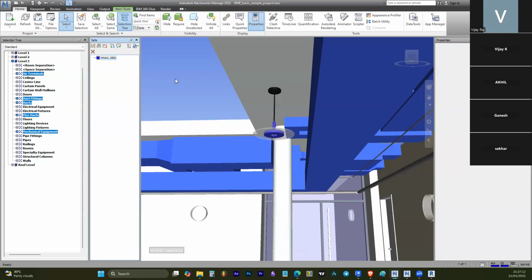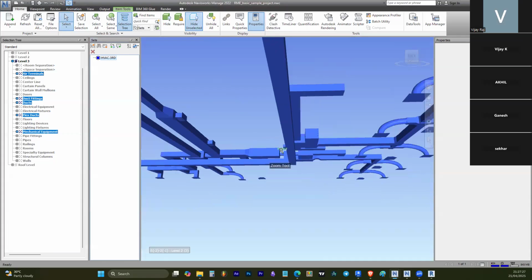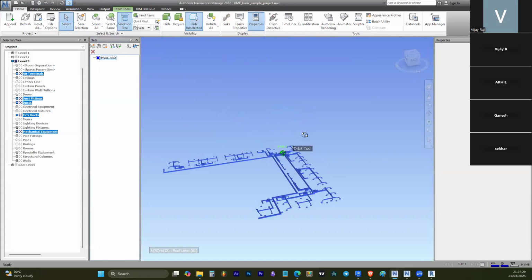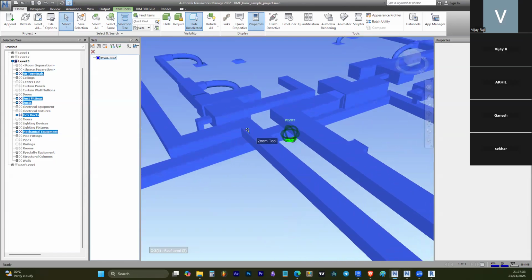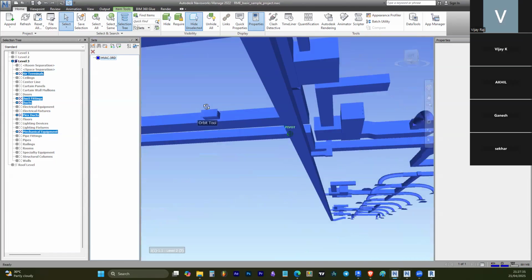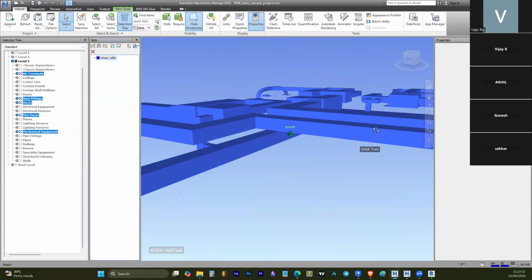I want only this depth to be visible. Other than that, every other element should be hidden. So for that, with hide unselected, we can check that only the HVAC elements will be visible for the third floor level. Okay. So you can go through things like that.